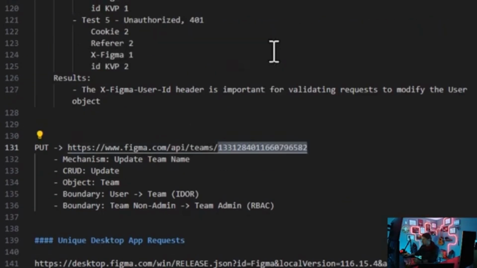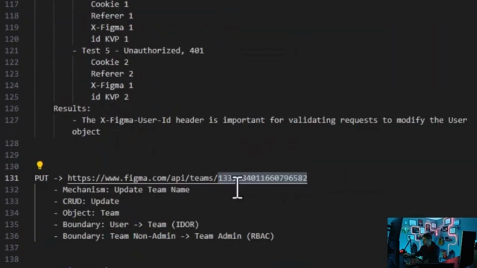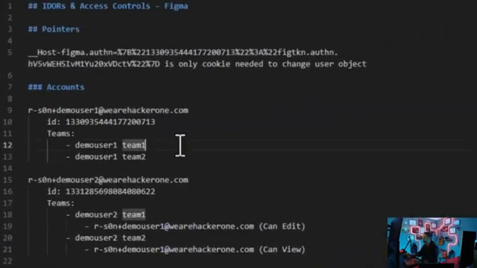So we need to go back to our notes. Let's go ahead and copy this, and go ahead and document the unique identifier for each of these teams. And then here shortly, we'll probably do the same for the projects and files and whatever the other objects are in the application. So this ID here, we already know is for demo user 1, team 2. So we can go ahead and get that documented up here.